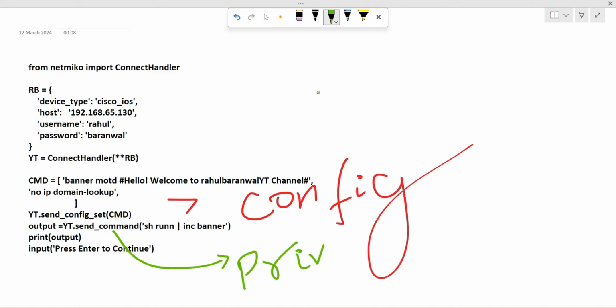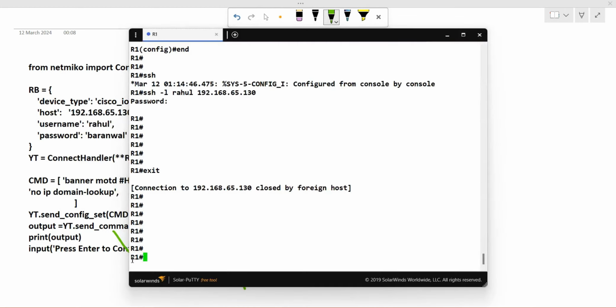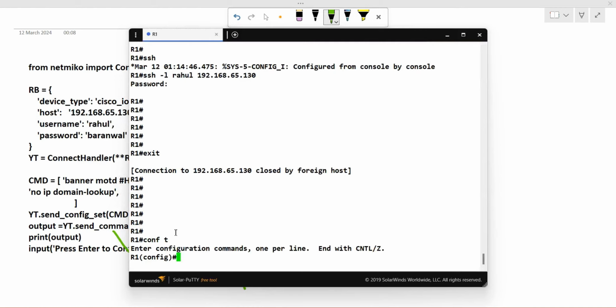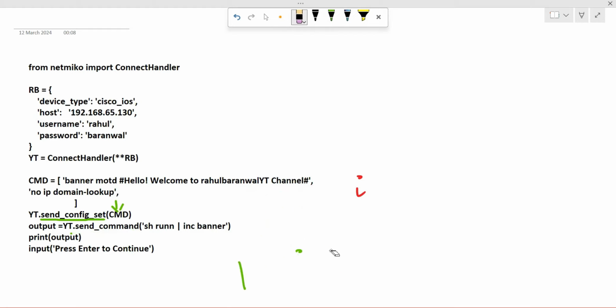Okay, privilege execution mode we know, let me show you. So this is called privilege execution mode, and we know that this is our config mode. So as I said, the command we will put under send_config_set will be run in config mode, and the command we will put inside send_command will be run inside privilege mode. Okay, so let me explain the complete line.